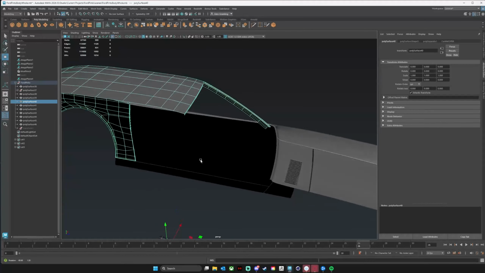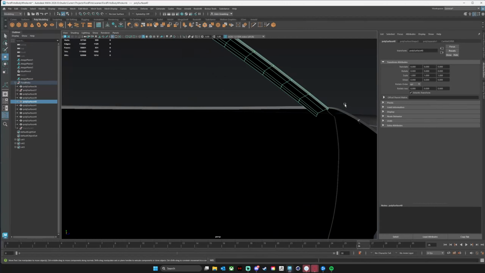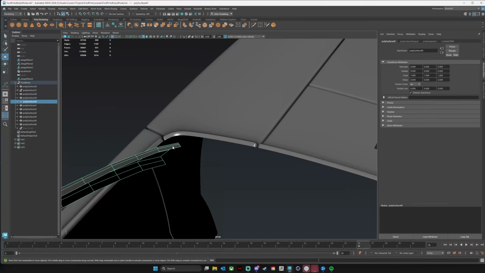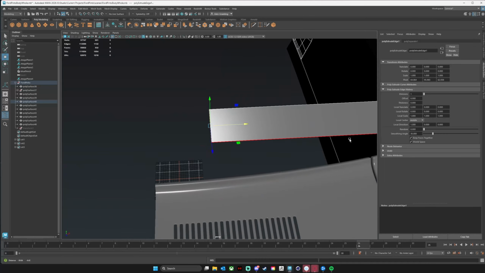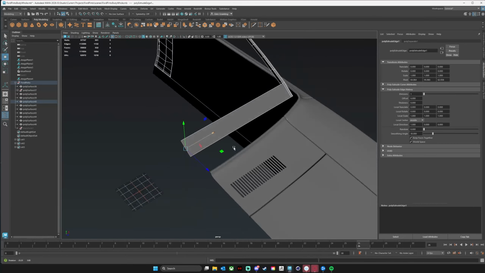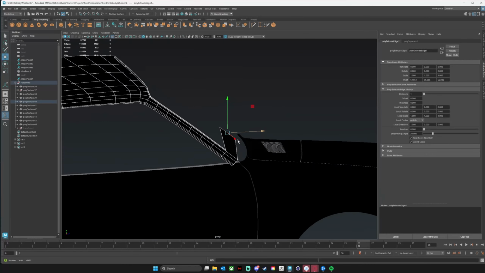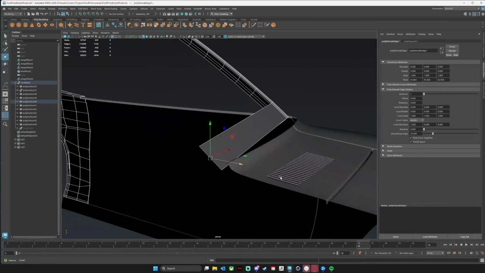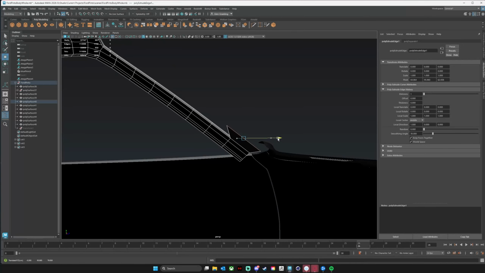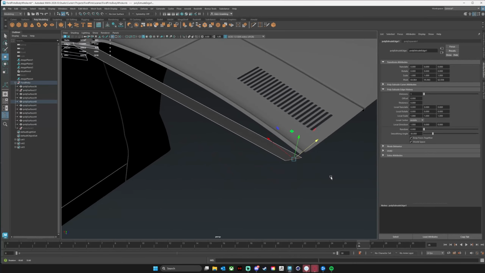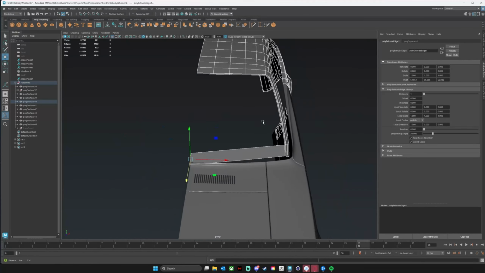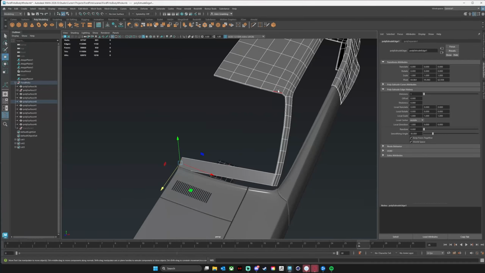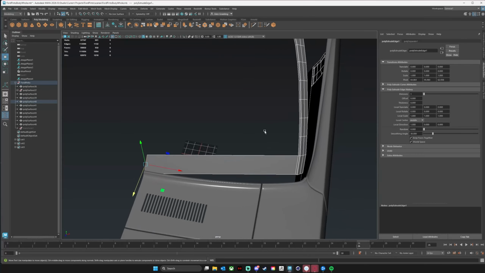I'm going to grab this edge and we're going to extrude all the way out like this. And we want to try to line this up to go under the hood a little bit, like where it's at. Maybe move it forward a little bit like this. And then I want to try to match the number of edges up here. So I have 1, 2, 3, 4, 5 edges in there.